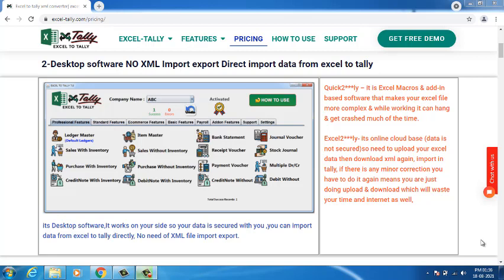As compared to that, other software comes with Excel macros and add-in base that will make your Excel more complex. While working with Excel it will hang and crash many times. Other software is cloud based. Here you have to import your data on their cloud server, generate an XML file and import into the Tally. If there are mistakes in that, you have to follow the same procedure again and again, and you are going to copy your data onto this server, which means your data is not secure. So I recommend you go with the desktop based software.